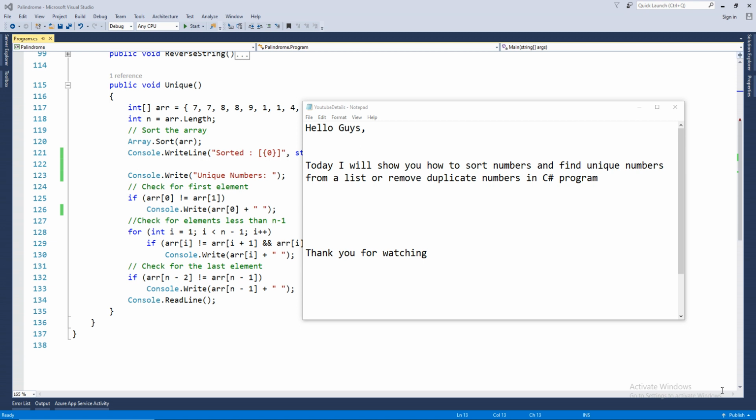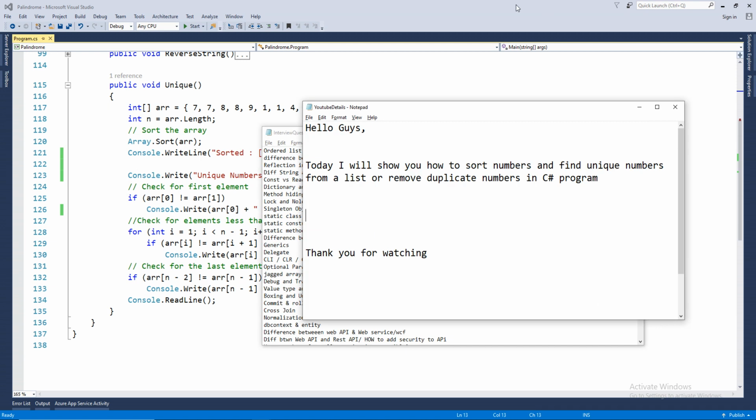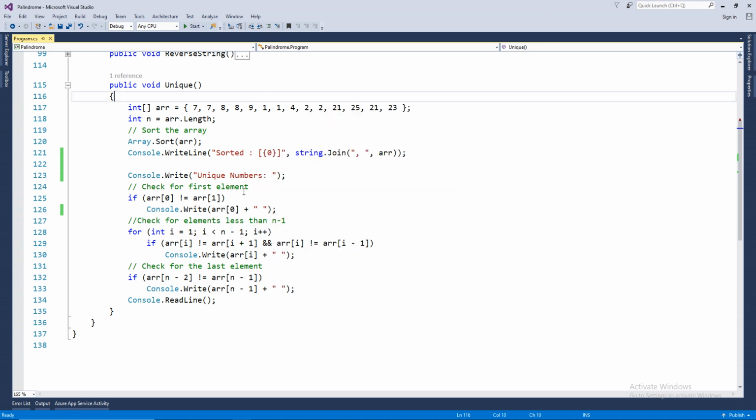Hello friends, today I'm going to show you how to sort numbers and find unique numbers from a list of numbers. So basically the question goes like this: either you have to find out unique numbers from a list of numbers, like remove the duplicate ones, or sort the list of numbers in ascending order.